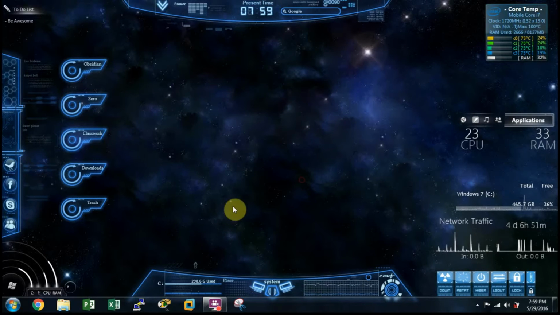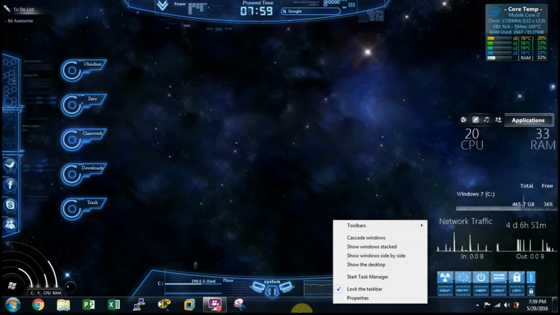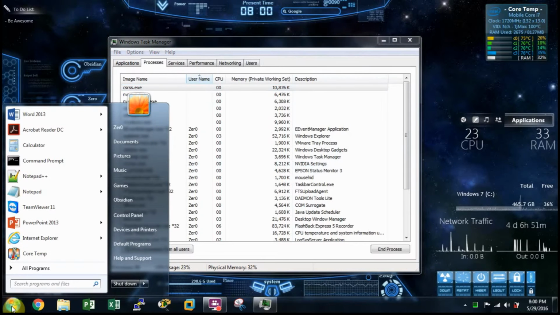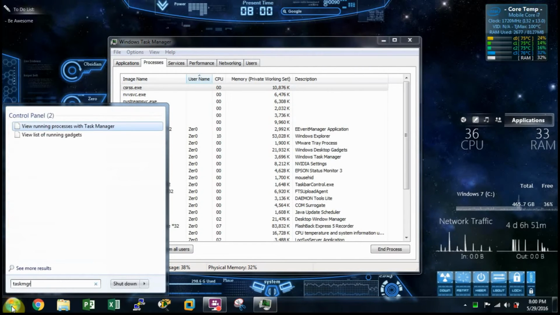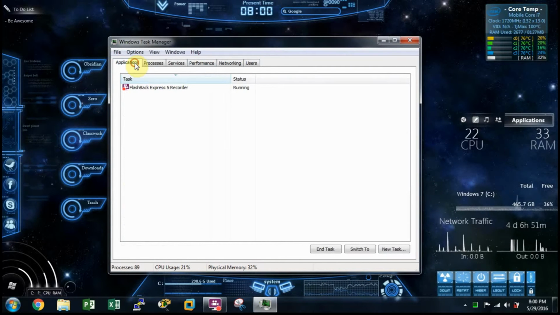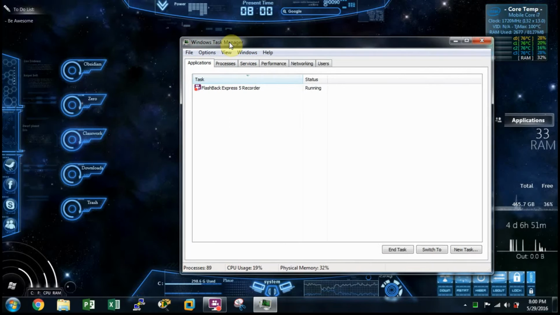So we're going to begin with Task Manager. There are various ways to open it. I find the quickest is to right-click on the taskbar and start Task Manager there. There are other ways. You can run a search for it from your Start menu. Taskmgr will give you the exact same thing. And so you have multiple tabs in the Task Manager. We have Applications, Processes, Services, Performance, Networking, Users.